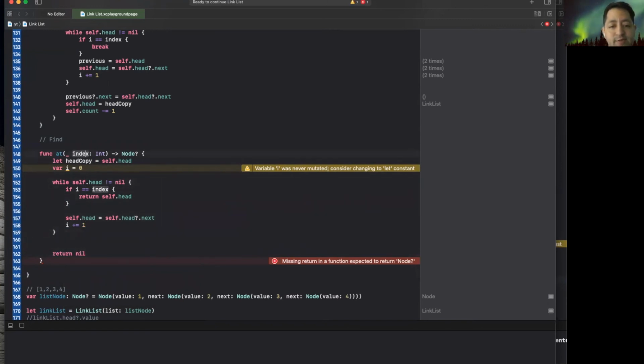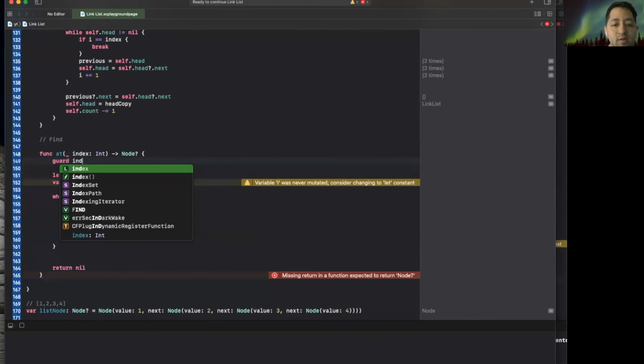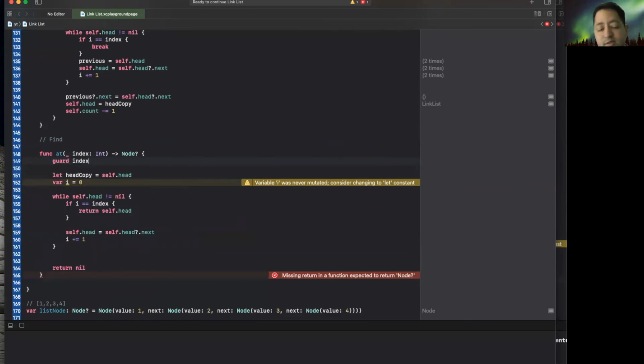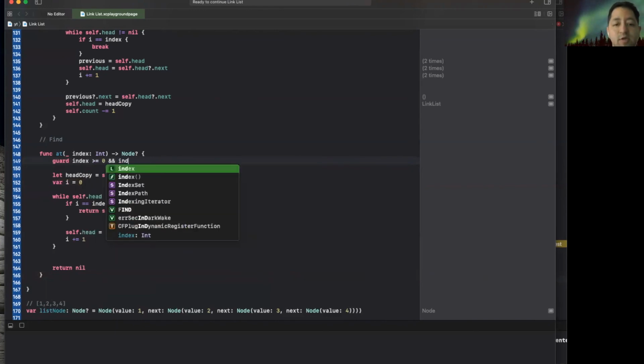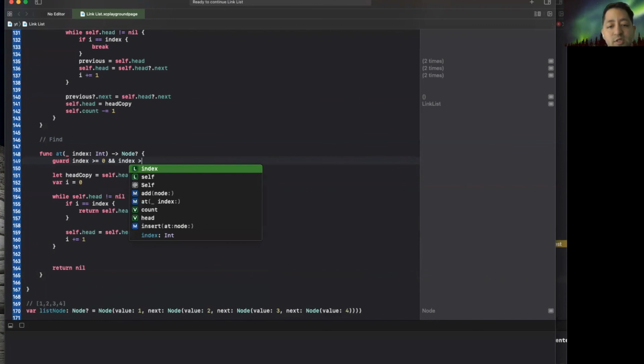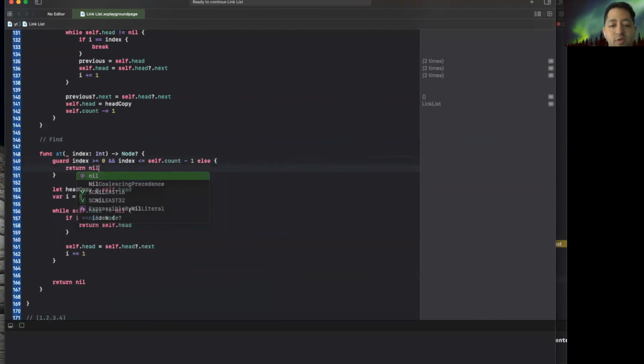Actually, let's just write a good guard statement here. Let's say guard index is greater than or equal to 0, and index is less than or equal to the count minus 1, just to make sure we have the right range, else we'll return nil. But then here we're going to return nil regardless if it fails.